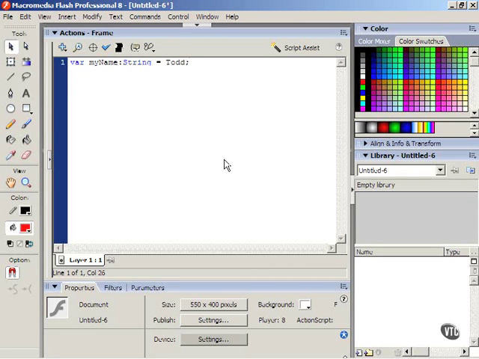What you've done in this line of code is you've told Flash, I'm going to create a variable, and the variable is going to be called myName. And the type of variable is a String. Remember, the colon says what type of variable you're going to create. Notice that it's blue, it's a keyword. And the value of that variable is Todd.